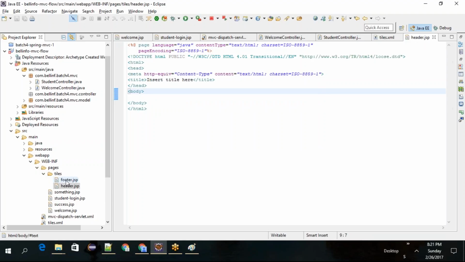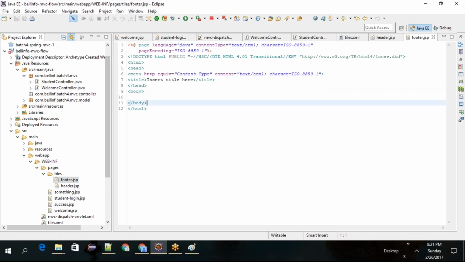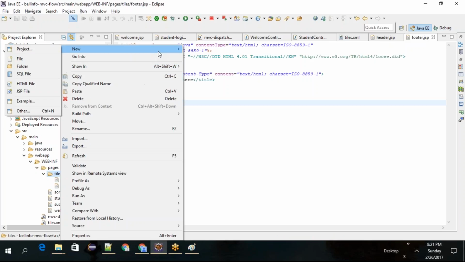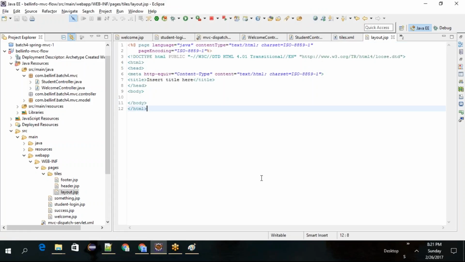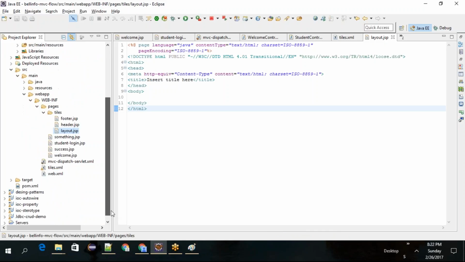And one more thing we need is a layout. What is the structure? Where do you want to insert? That is another JSP page. I'll explain, don't worry. A layout. So it's a template, you're conveying template.jsp. It's a template file kind of thing. Layout.jsp. Nice, we have three different files.